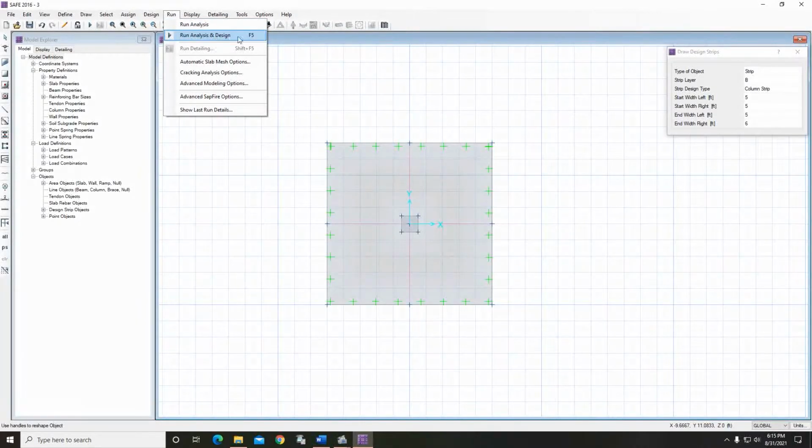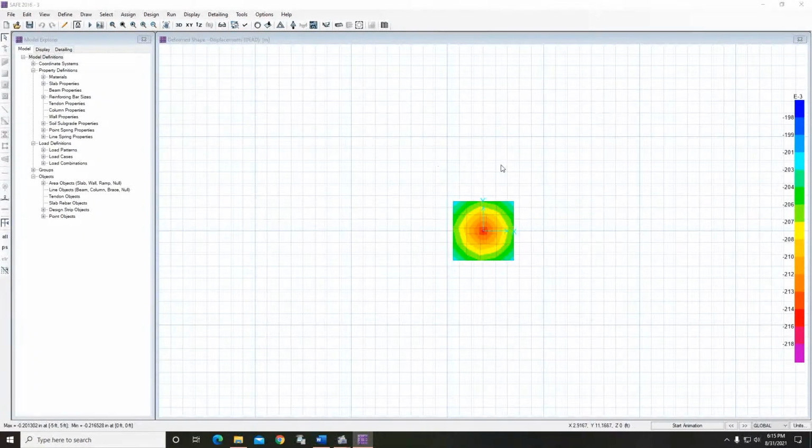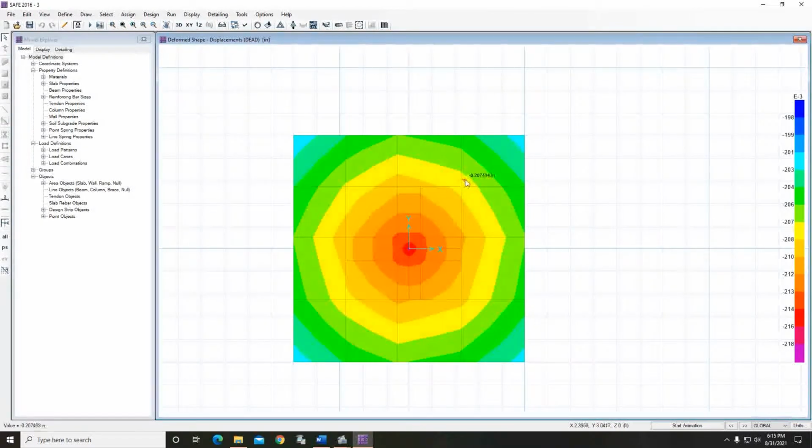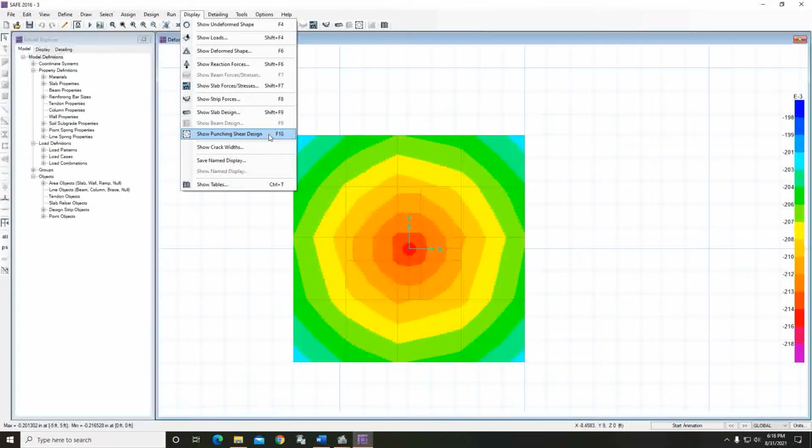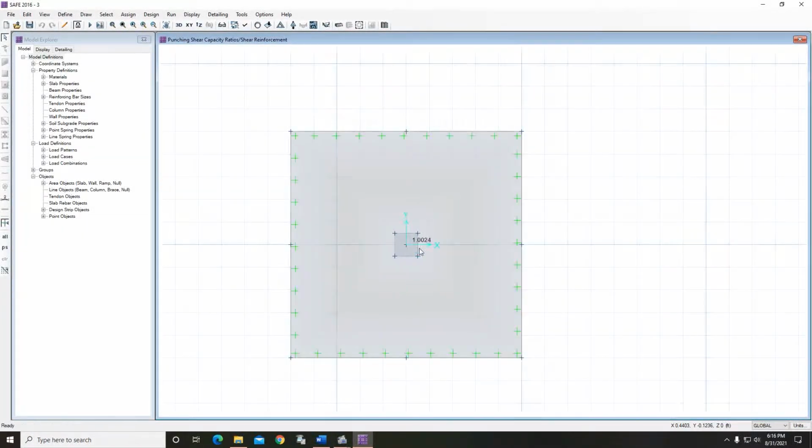So now we go to run analysis and design. Here again we can see the deformation is within the limit. Now go to display, show punching shear design. If this ratio is within 1, that means your design is okay. But if it is more than 1, then the depth is not sufficient for the punching shear. We can see this is very, very close to 1, so we can actually neglect the 0.002 term.